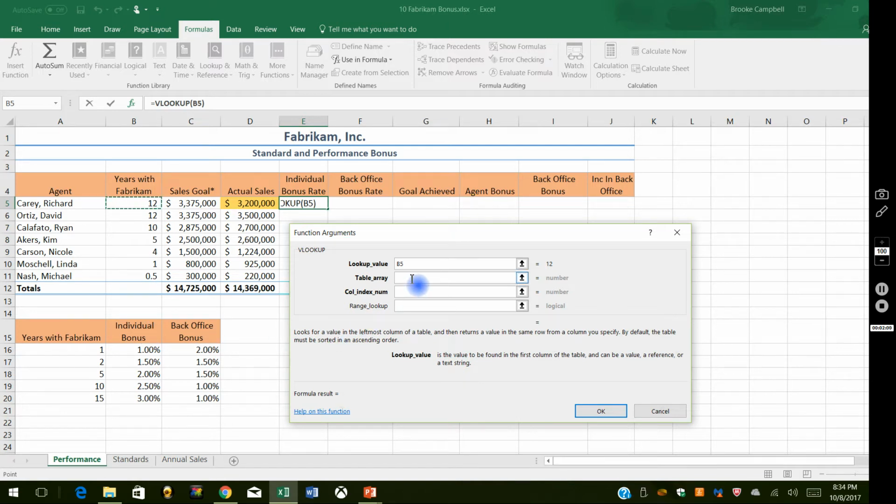Now, if we hit Tab or we click on the next table array, we need to type in bonus, because our table is called bonus because we just defined it. So we're going to press the Tab key again, and we are looking for a number 2. And we're going to press the Tab key again. So now we're going to put the word true in here.